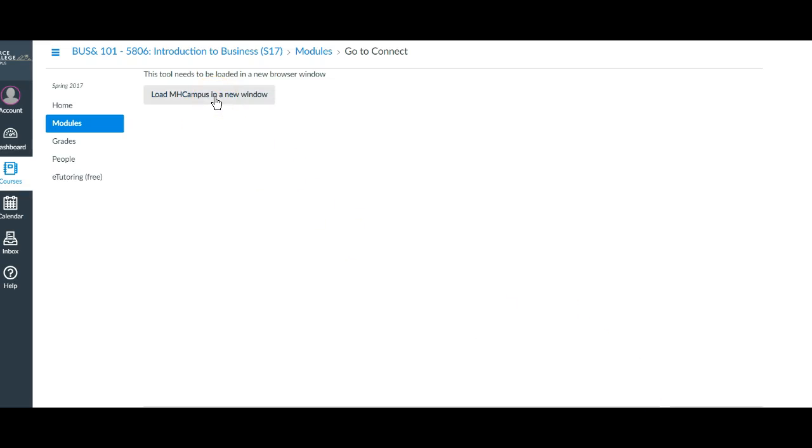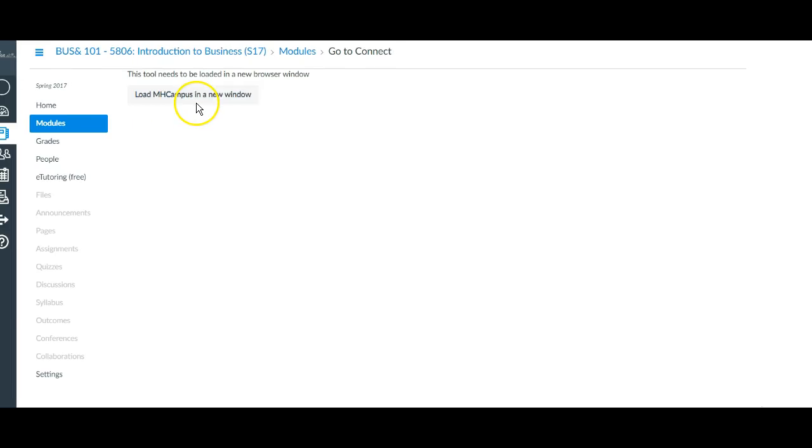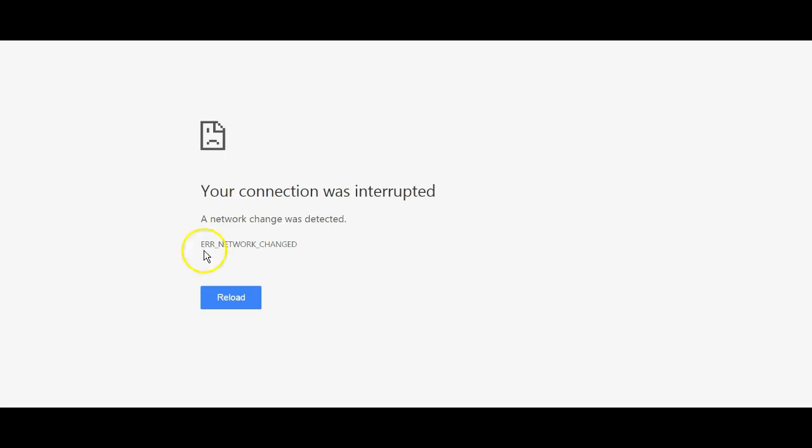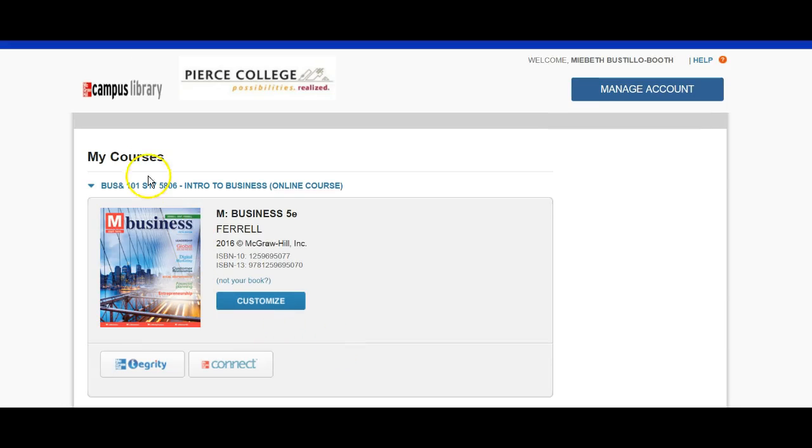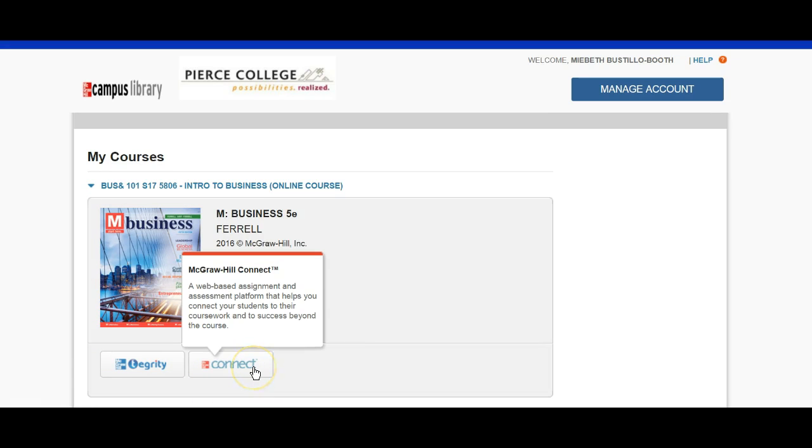Now, this is on student view, so it will not be able to show you. In fact, I will leave student view so that you can see what this looks like. Once you have that registered, you can now load MH Campus in a new window. Let me reload this because I was once in student view. Here we go. It now recognizes me as instructor who now has a connection.